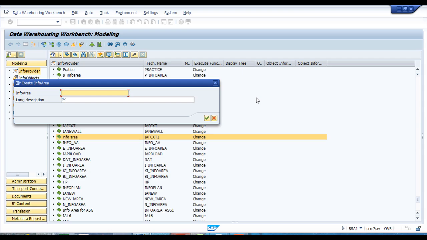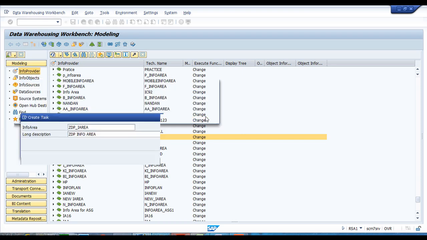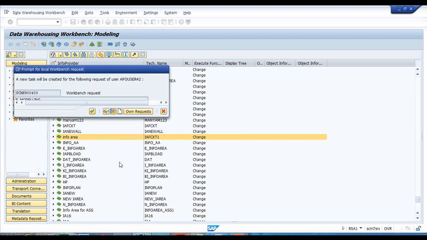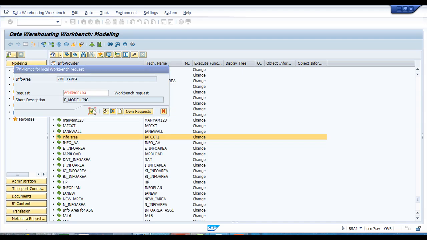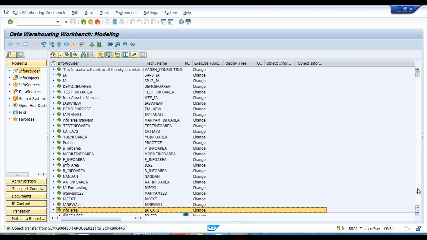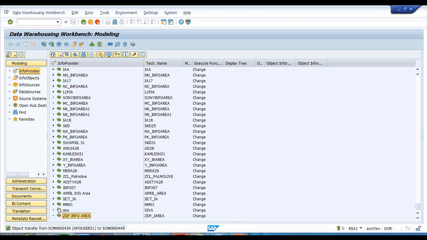Okay, so let us give the info area name. We are following the nomenclature ZDP underscore info area. So I give ZDP underscore I area. The description would be ZDP info area. Yes, your ZDP info area has been created.